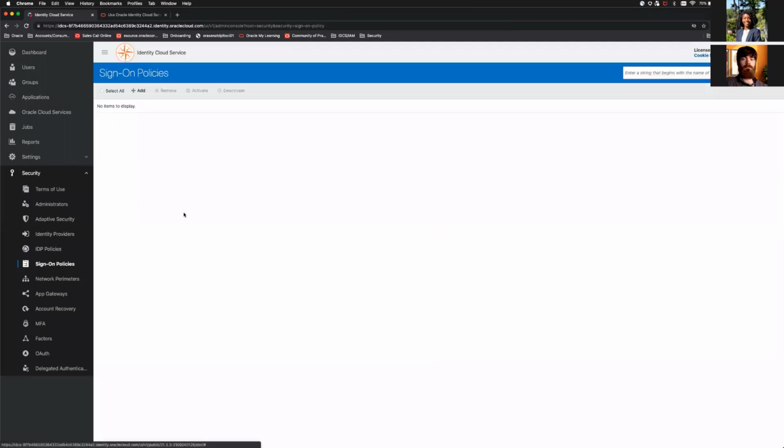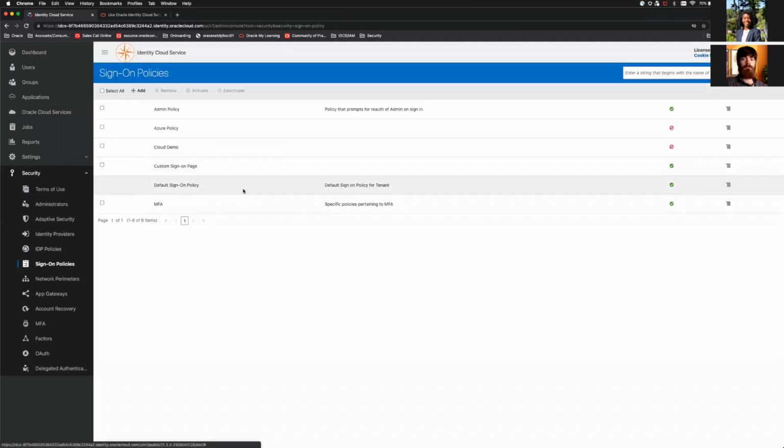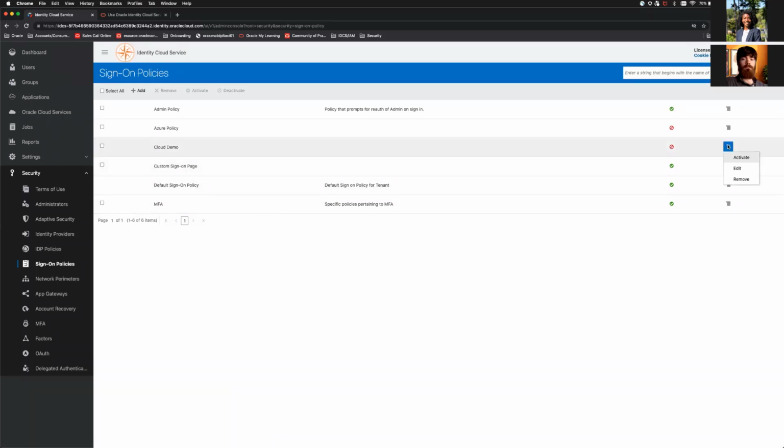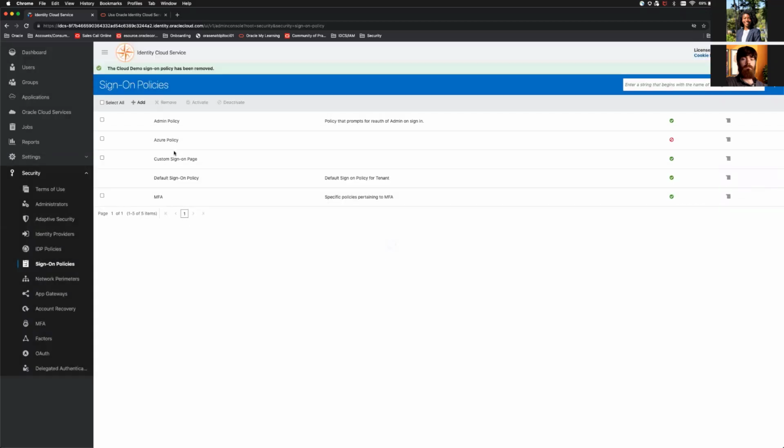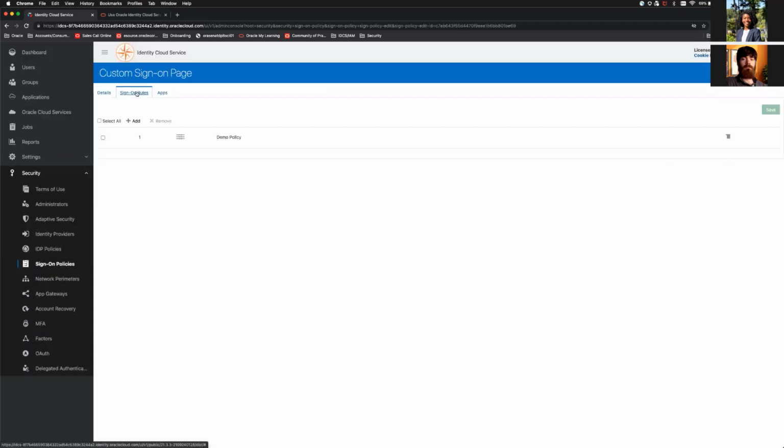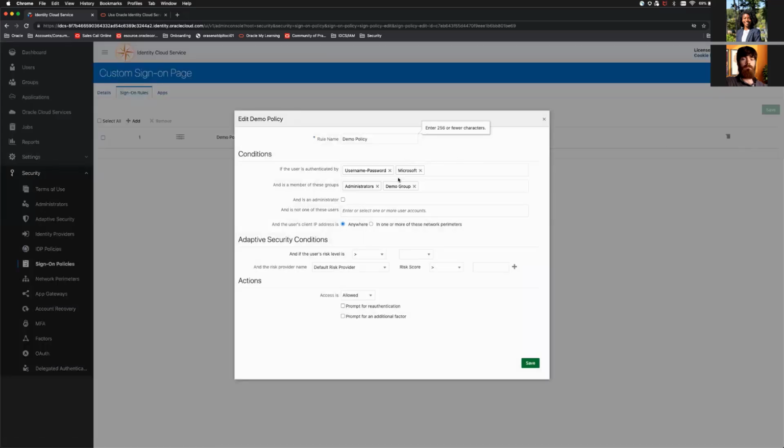Okay. So we've created it. But we can't forget to activate it. So once you're done with everything and you're good with it, you can choose to activate it. I'm going to go ahead and remove it so we can look at the one that I've already created for this demo. So within this, I decided we want to allow username and password.